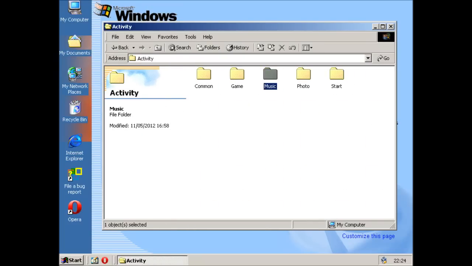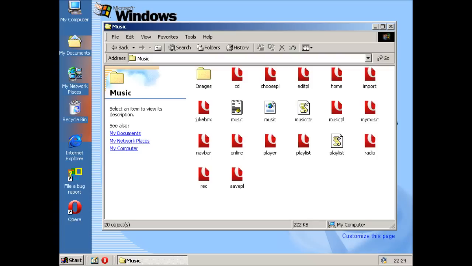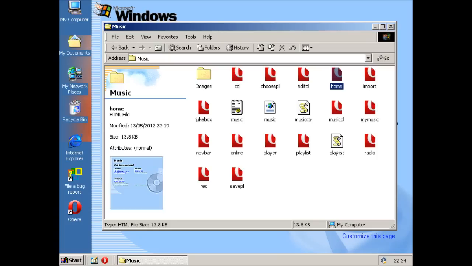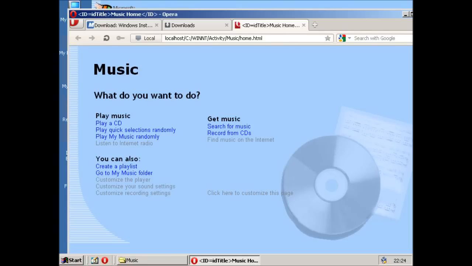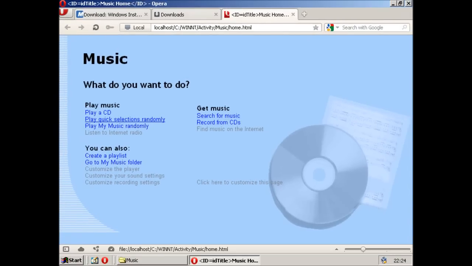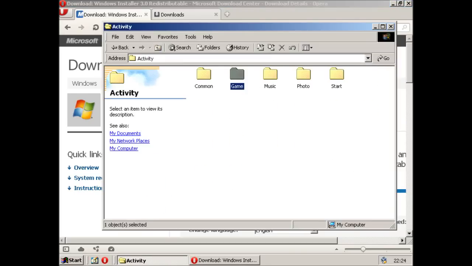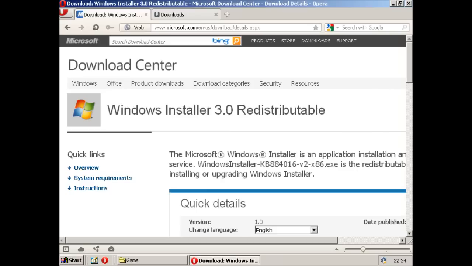Now, as I say, the music, photo and game programs haven't been completed, but we do have the HTML pages which would have run inside that pseudo program, shall we say. So if I click on home, for example, you can see just a little bit of what the music center was supposed to look like. Now it'll open in Opera on here because it's an HTML page, and you can see the sort of options that you get. Now this sort of functionality came in Windows Media Player later on, so that's really interesting, and I'll show you the Game Center as well.